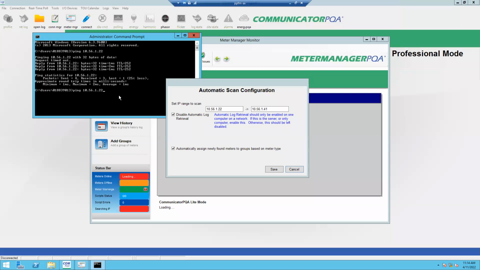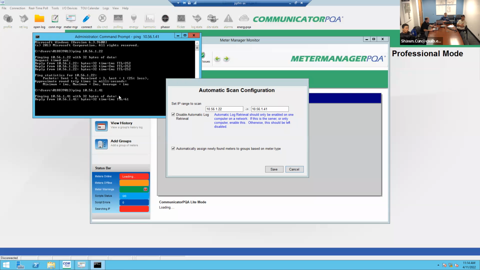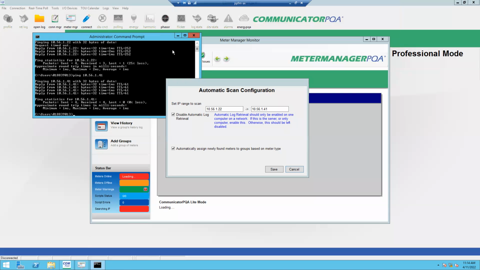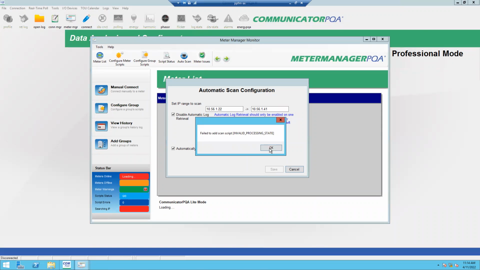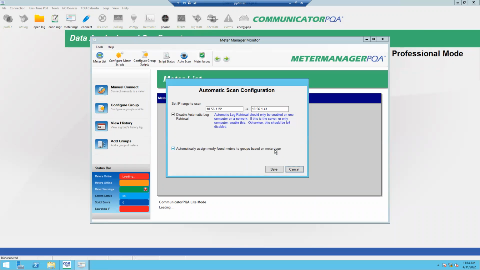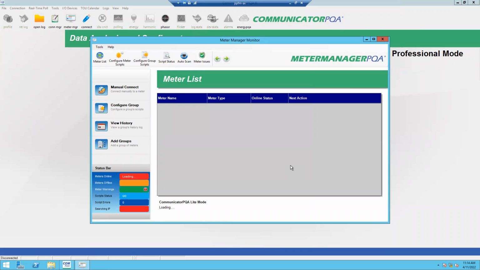Interesting. Okay, looks okay. Yeah, this should see everything on the VLAN, right? Yeah, looks like it's going for it. Well, I guess hit cancel on this then. Oh, I know what it might be. Might be the 502 thing. Anyways, okay, we'll come back to that.